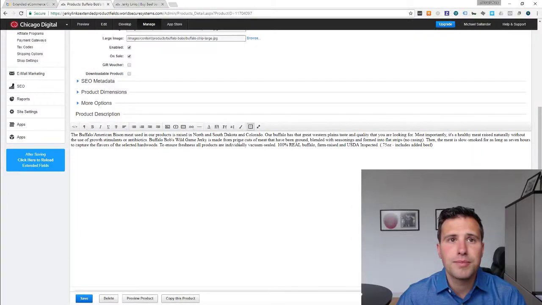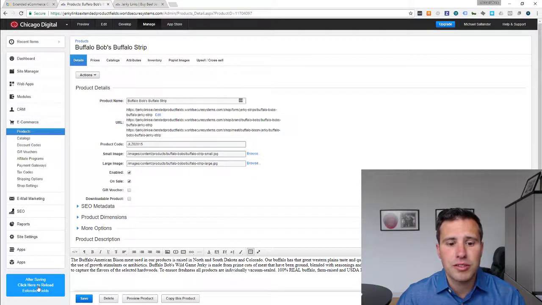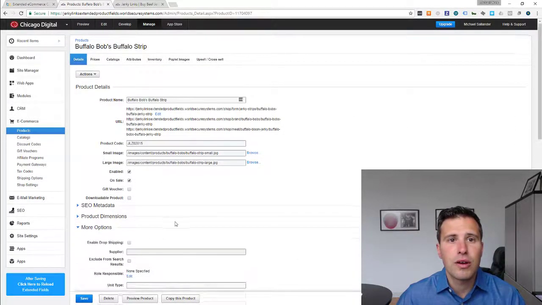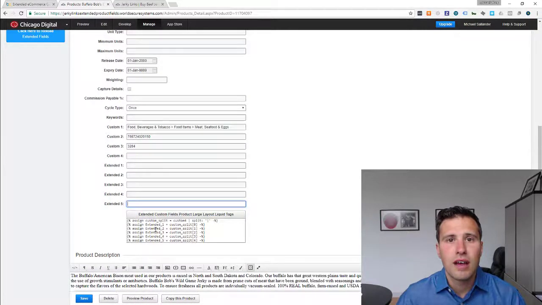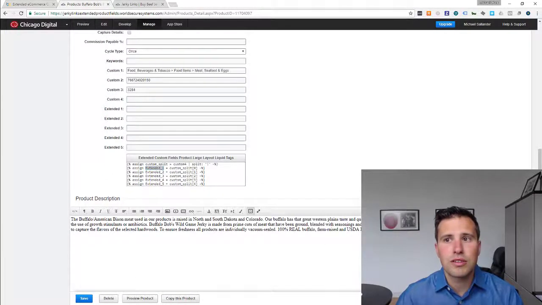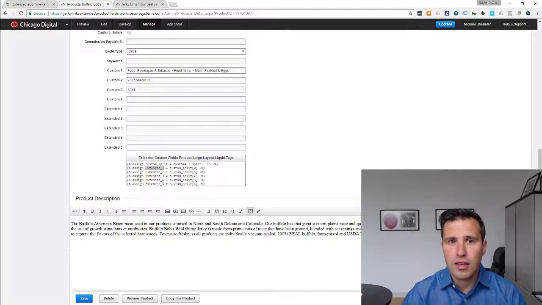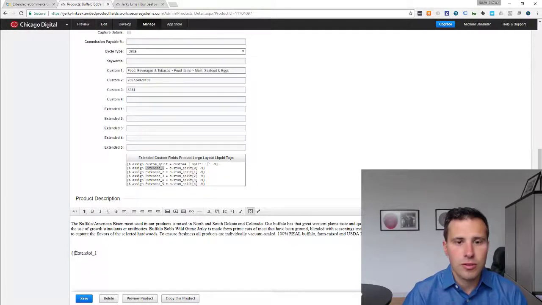When I do that, it's going to refresh the page, and you'll see this little box down here, and you'll go down to more options. And look, now we've got 1, 2, 3, 4, 5 more extended fields. And you can see how I can call these in liquid. So if I wanted to, anywhere else on the page, I wouldn't necessarily do it in the description, but I can then call these variables just by whatever the name is, just like this.